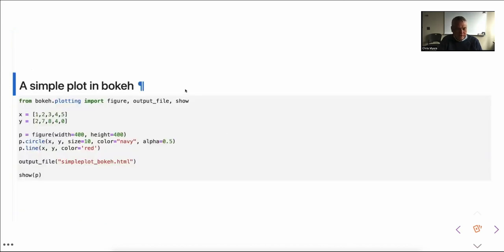And so let me show a simple plot in Bokeh. The look and feel is similar to Matplotlib. I do some imports. I create a figure, and then there are methods defined on the figure. So here's a very simple data set with 5 XY data points, and I can call a circle method and a line method, and then I'm going to output the figure to an HTML file.